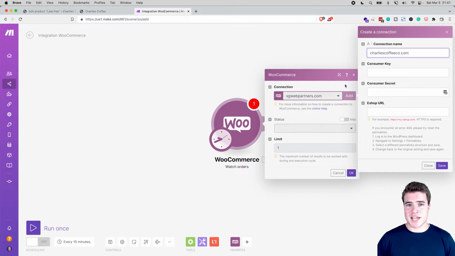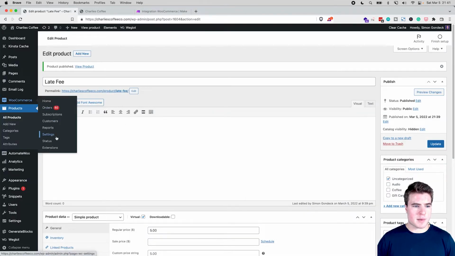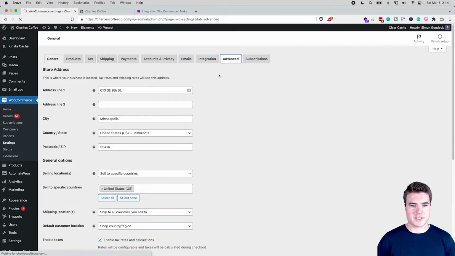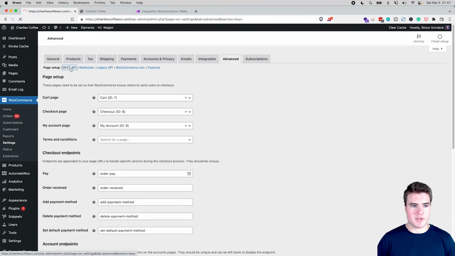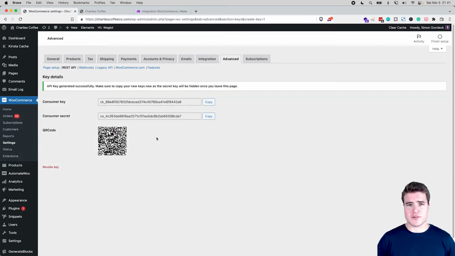So I'm going to keep this tab open, and then I'm going to go over here and go to WooCommerce settings, and I'm going to go to advanced, and I'm going to go to REST API right here. And I'm going to add a new API key just called Make, and I'm going to have it read and write access, and I'm going to click generate API key.